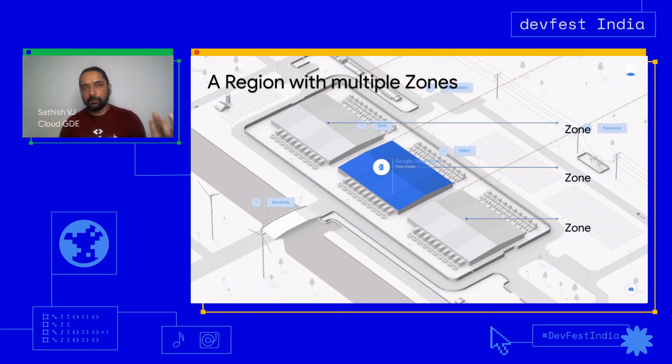Say if one system goes down or one area is affected by, say, a power outage or a flood or a political reason, you can always move your workload to another region. And these regions are going to be at least 100 miles apart.